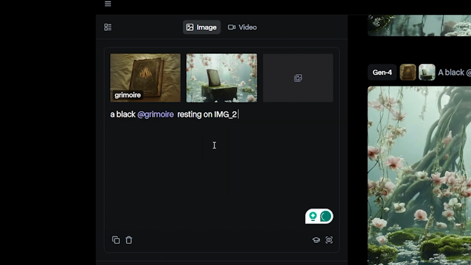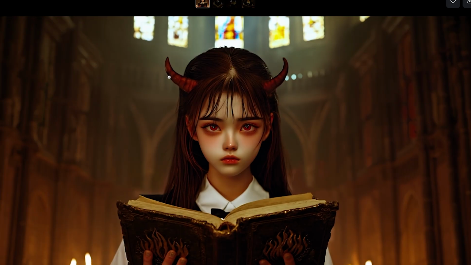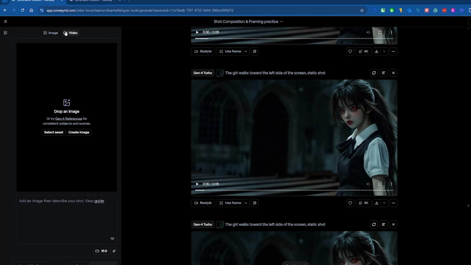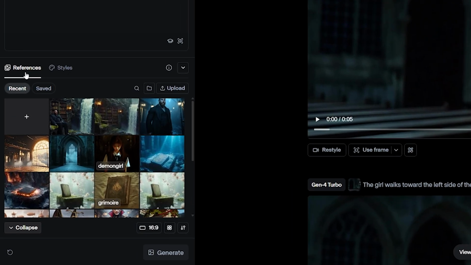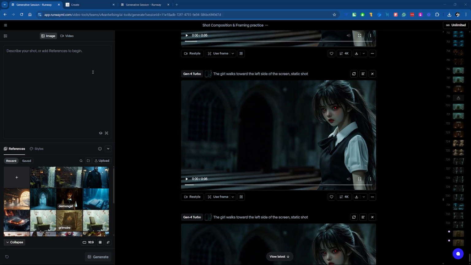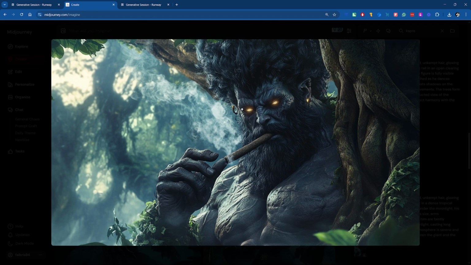Through a series of tests, I'll push the limits of this feature. You'll know what it's capable of, practical techniques, and where it still falls short. So first, all you got to do is go to image here, click this one, and then you can see that we now have the new reference feature. I want to start with something simple, like this giant.